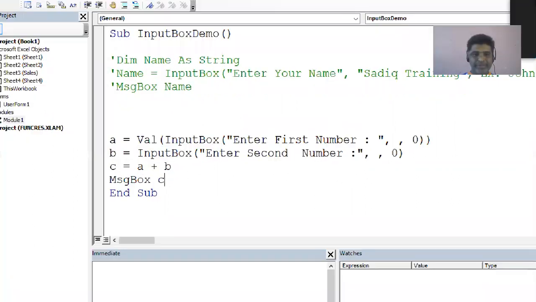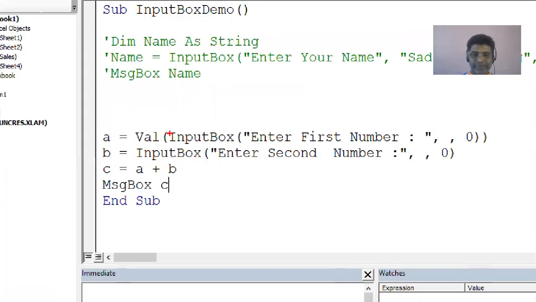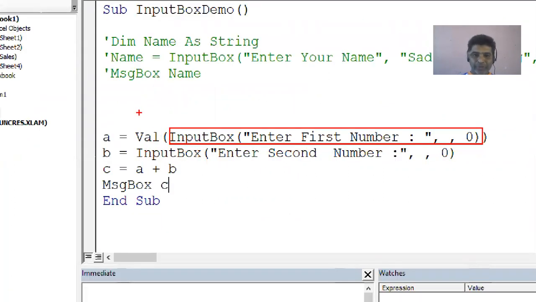What I have done here is I have surrounded this whole thing into this particular function called Val. Val again is a built-in function. I put this inside the Val.